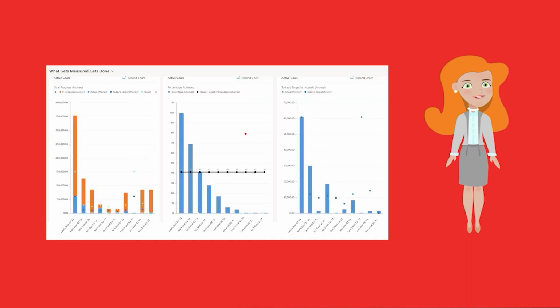This goal information could be visualized on a chart and maybe added to a dashboard to give a top-level view of performance and progress. Think of perhaps percentage achieved by goal owner.